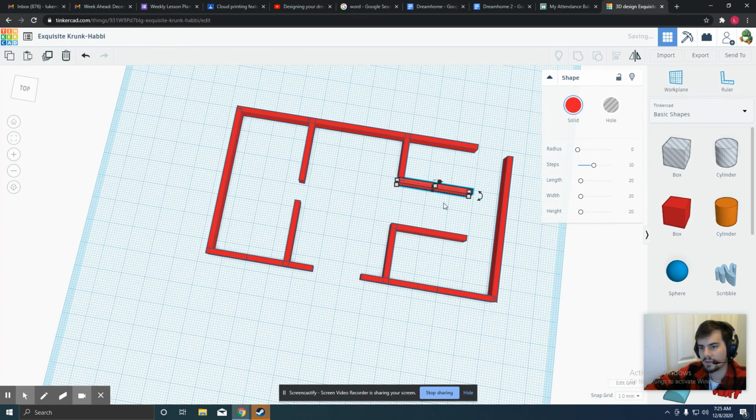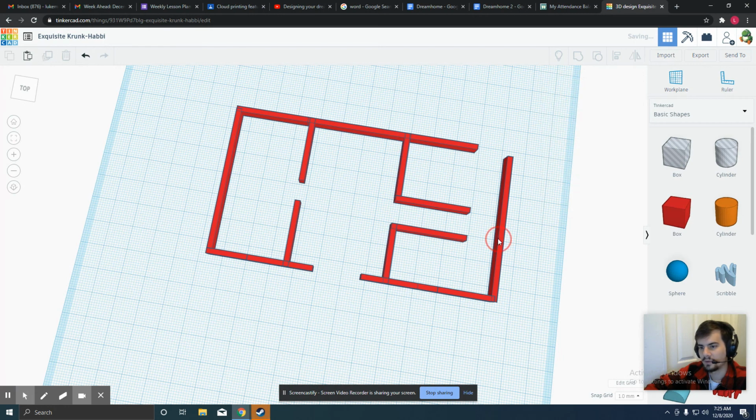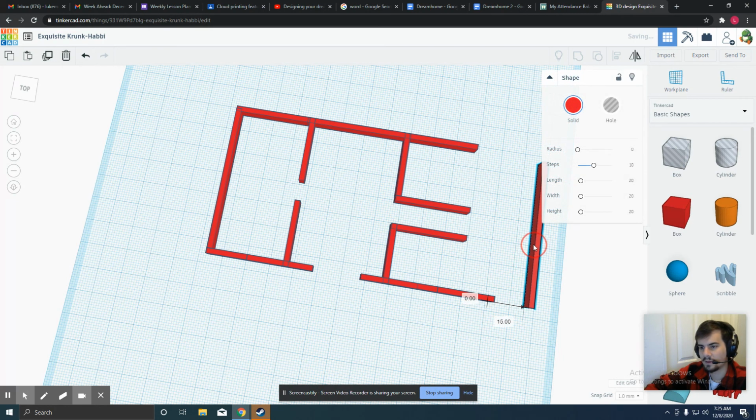And let's make this room a little bit bigger. Narrow out that hallway a little bit. And maybe I will bring this wall back. And that is my floor plan for my house.